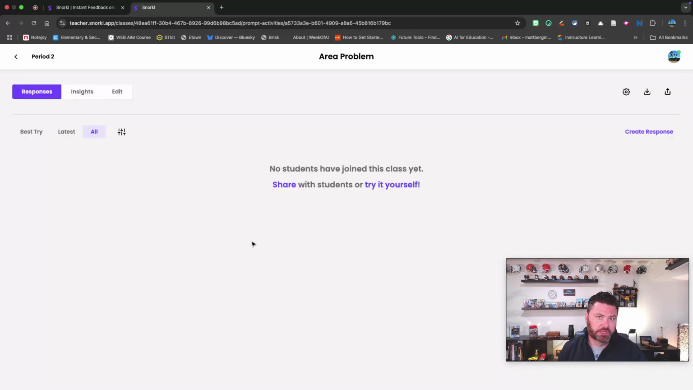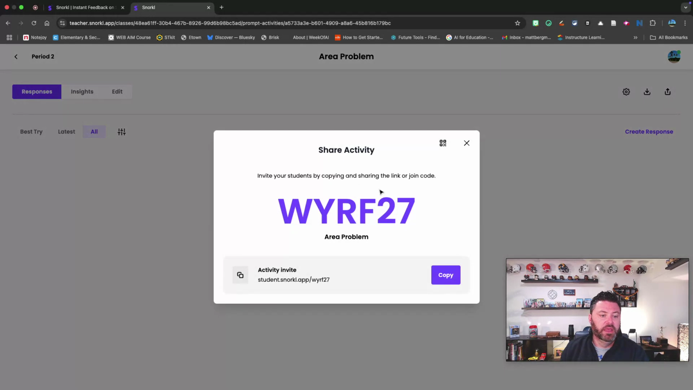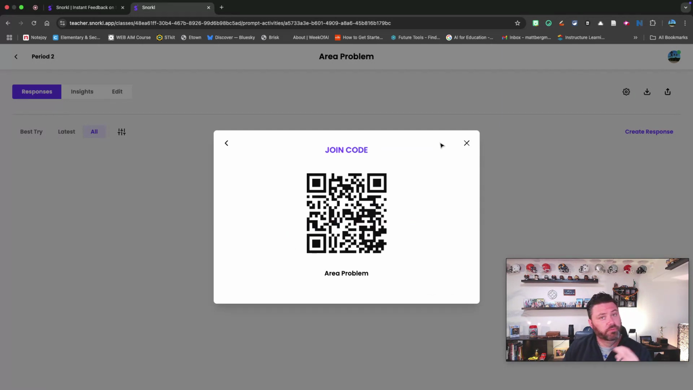Now to share this with students, this particular activity, I simply go right up here to the share button. They can type in this code, or they can get the link. They can even use this QR code, which will send them directly to this activity.